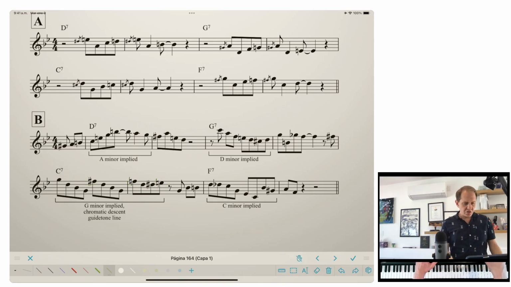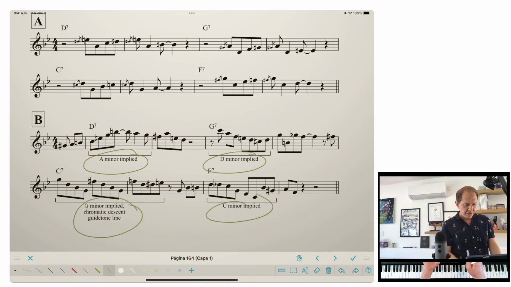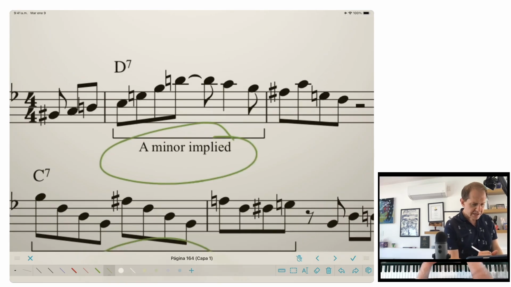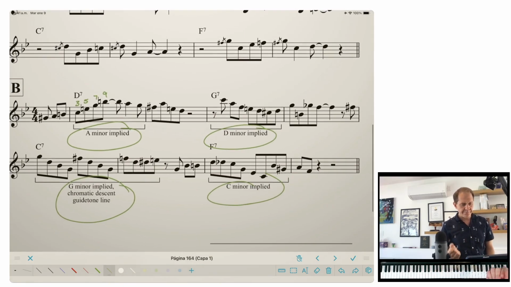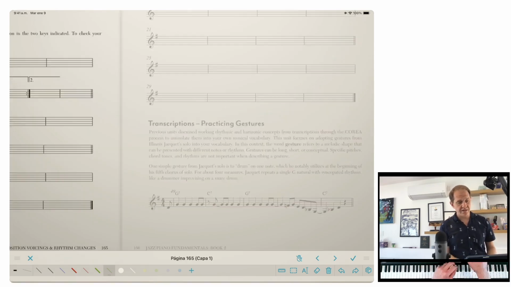Now letter B shows these implied minors. So I haven't changed the chord symbol, but I'm arpeggiating. Like when I say A minor implied, it's because I'm using the 3, 5, 7, 9 arpeggio of A minor, and that's pretty consistent throughout. So here's what this sounds like. Pretty nice, right? Lots of motion.